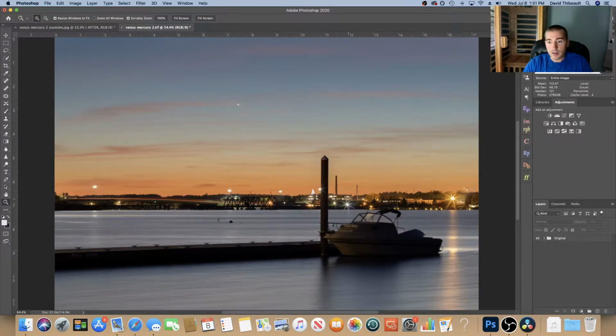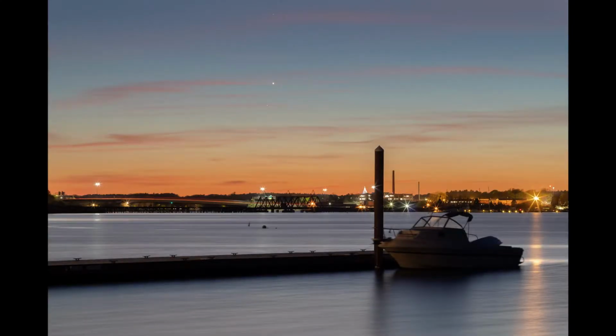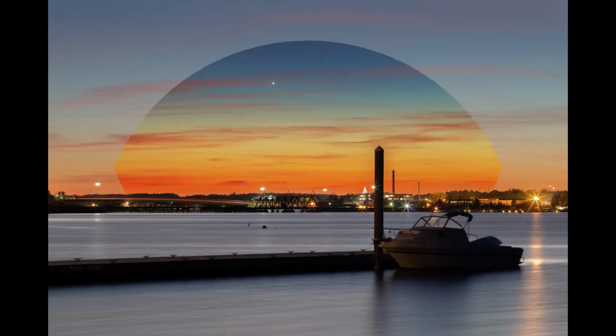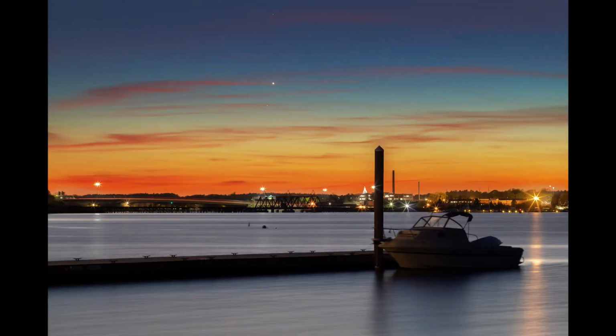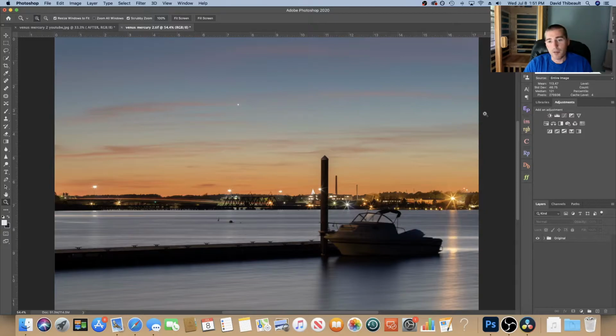Welcome back. In today's tutorial we're going to go over how to use luminosity masks to add a little bit more drama and mood to your images. Now, if you're unfamiliar with luminosity masks, it's basically just a way to select certain areas of your images based on the brightness values. This can come in really handy when you want to edit just certain areas of your images, like the sky, for instance.